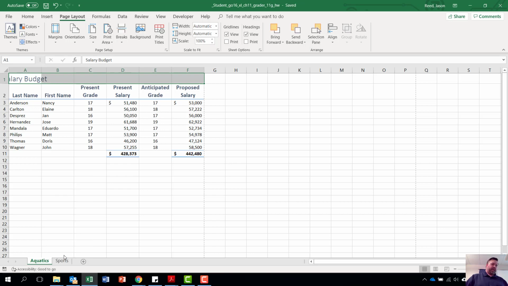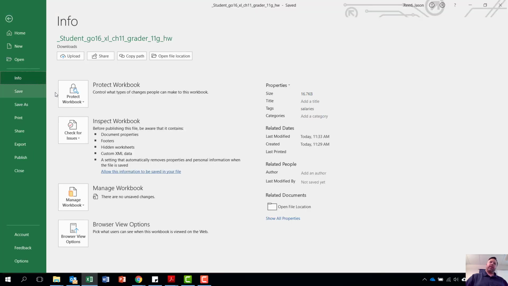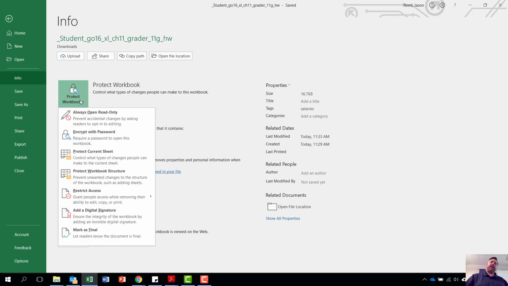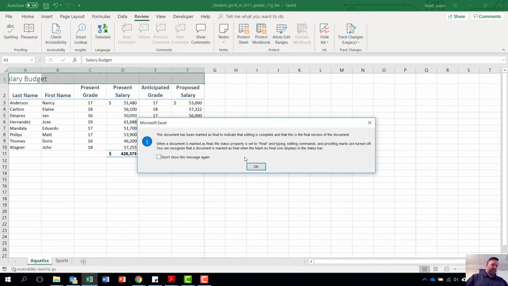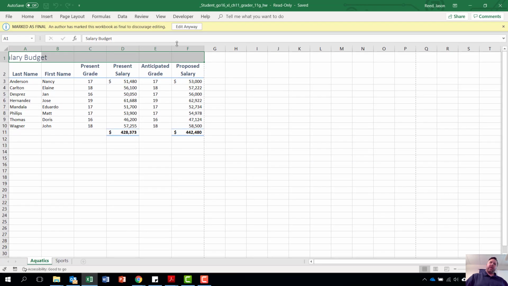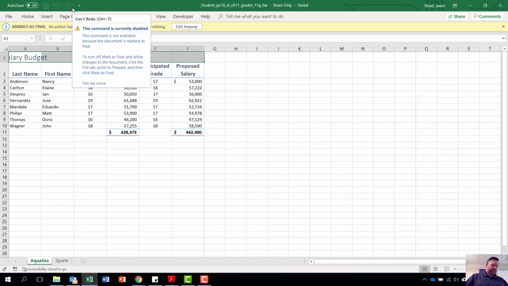Then it wants us to mark the workbook as final. Go to the File tab. From the File tab where it says Protect Workbook, let's go ahead and click the down arrow next to it right here. And it says Mark as Final. Let's go ahead and click Mark as Final. And it says this workbook will be marked as final and will be saved. Go ahead and hit OK. It has been marked as final, so go ahead and hit OK again. We are finished.